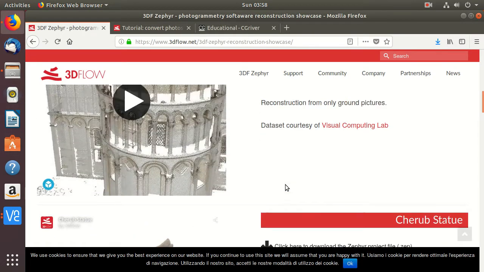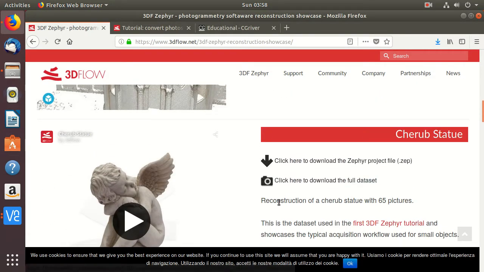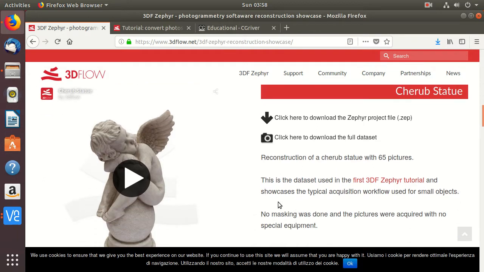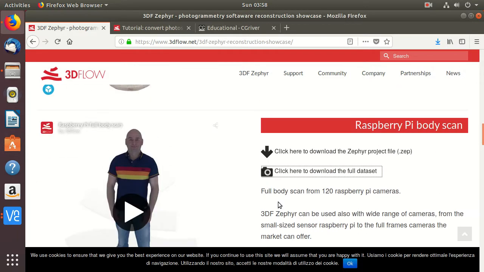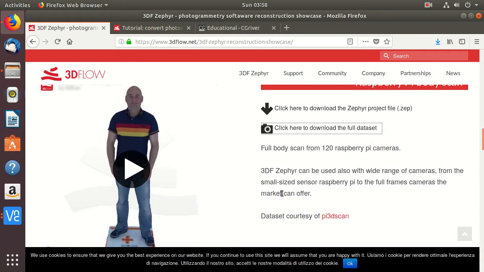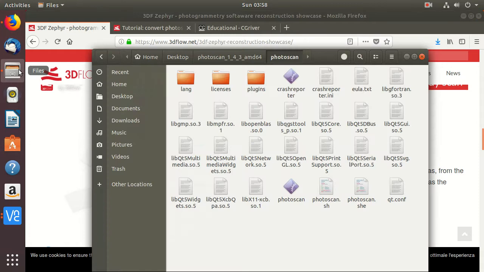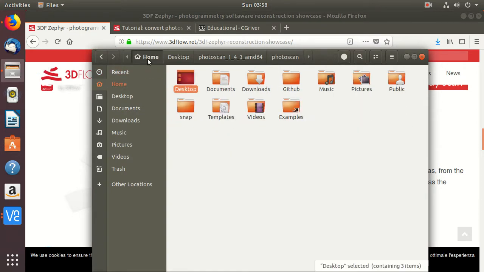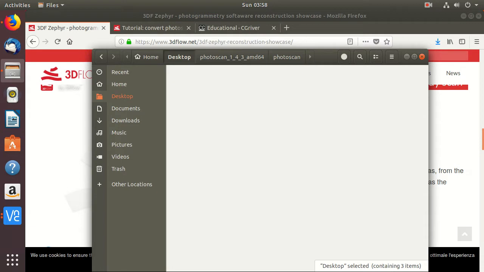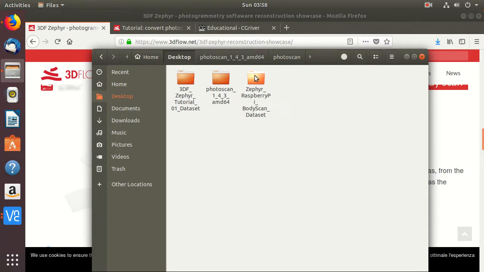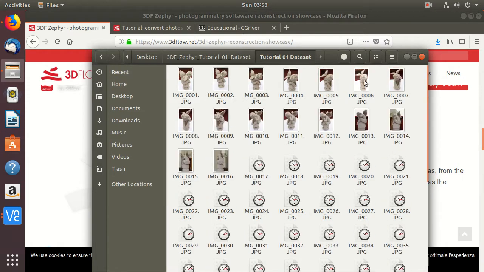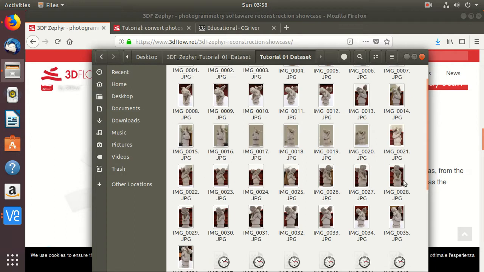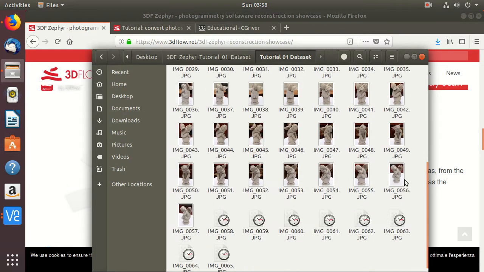Now, the data set that I'm going to be using would be this Cherub, the Cupid statue, and the man model. I've downloaded the files already, so let me show you what it looks like. The Cherub is a very simple scan of the image.